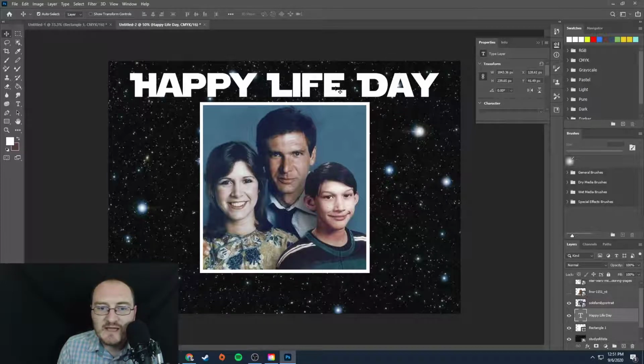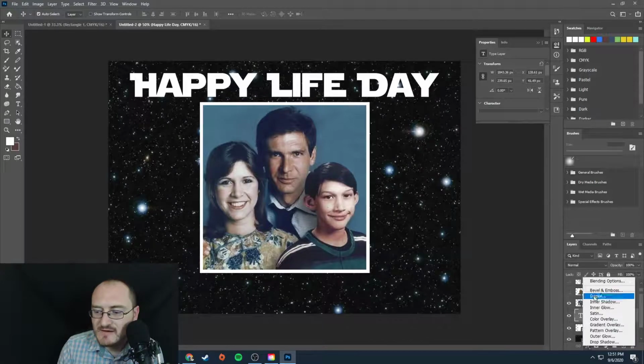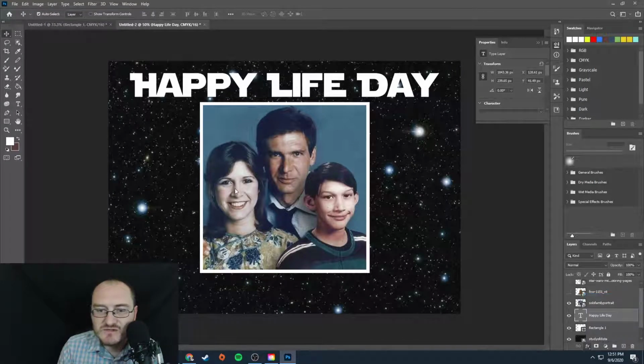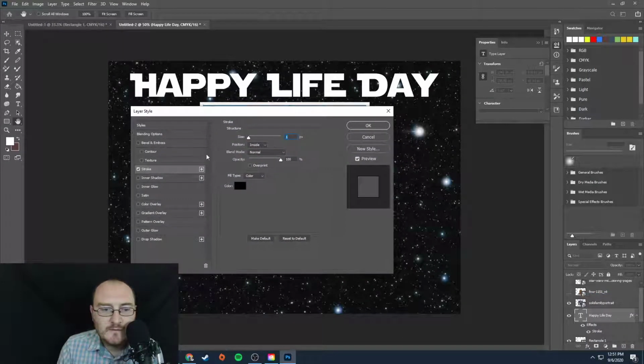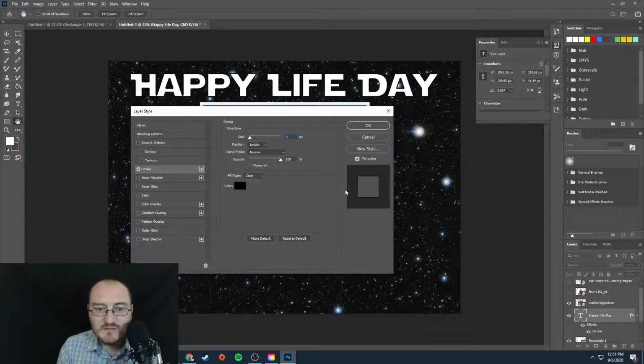Okay, so I'm going to apply a stroke around this text here, and that is going to be an effect. I'm going to click FX and click stroke. And it will be a black stroke, and I'm going to make it, let's say, 5 pixels. Maybe that's a bit too much. Let's try 3 pixels. That's a bit better. So now you can see it kind of pops out. It stands out a bit from the background.